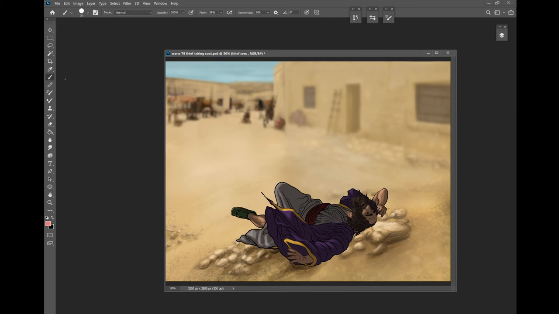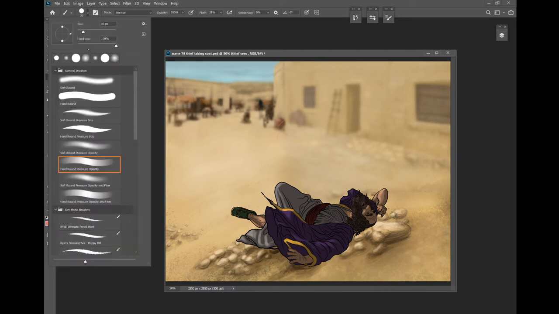So if you look on the far left of the screen, you'll see the tools. I'm using a brush.